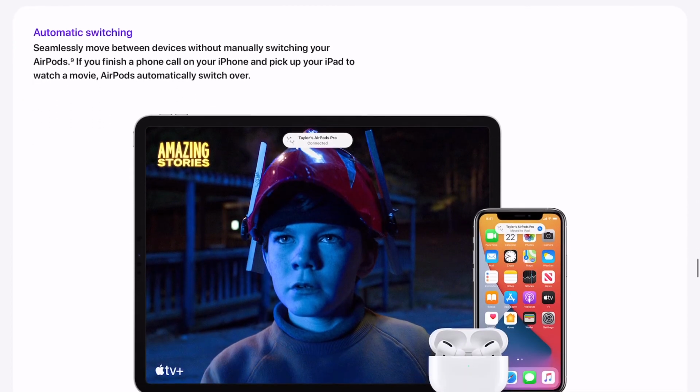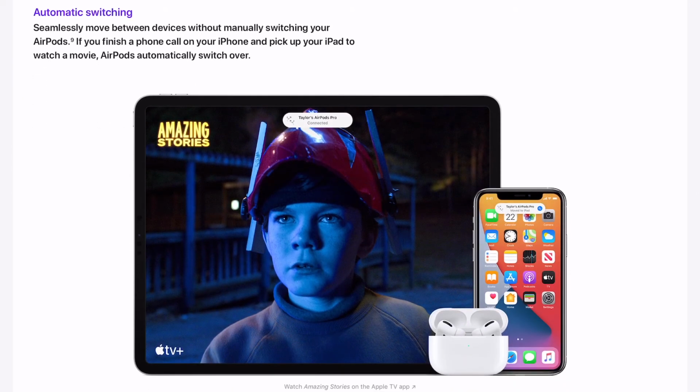Automatic switching is something big, so now you can move between Apple TV, HomePod, Apple Watch, iPad, and iPhone, and if you're getting a phone call on your iPhone and you're on your iPad or Apple TV or whatnot, it will automatically switch back over to the phone, and then when you're done with the phone call and you're watching a movie on your iPad, it'll switch back over to your iPad automatically.